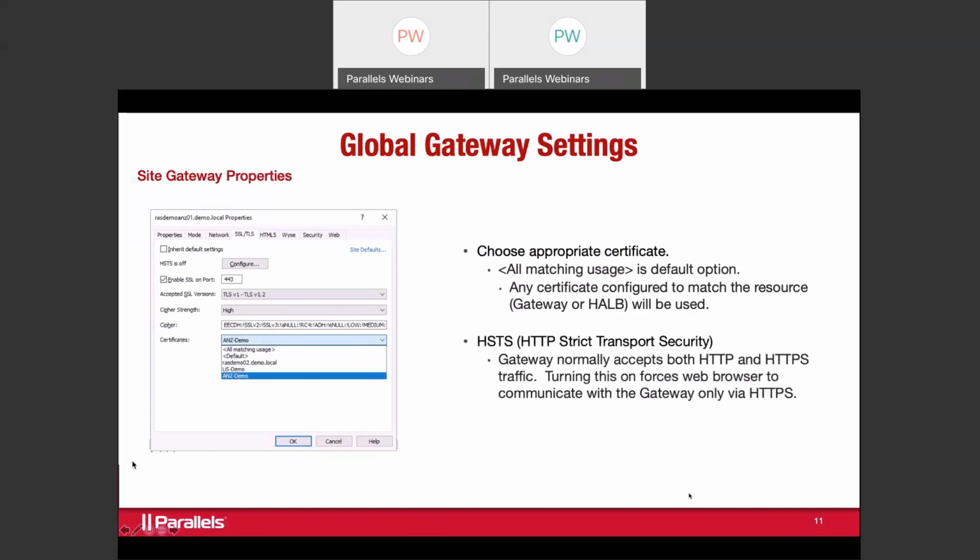The other new setting in here, the configure setting up there, is HSTS, HTTP Strict Transport Security. So a gateway normally accepts both HTTP and HTTPS traffic. Right, that's dependent, of course, on whether your firewall allows that through. But if you want an extra layer of security, you can turn HSTS on, and it forces the web browser to communicate with the gateway only via HTTPS. So that's the setting there.